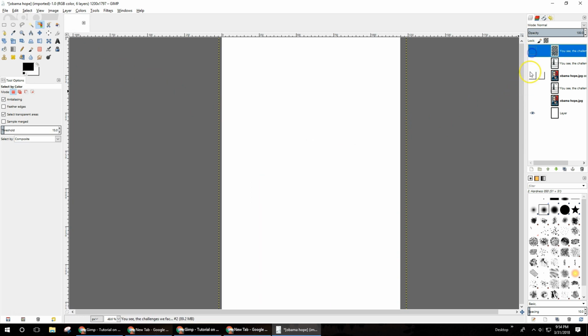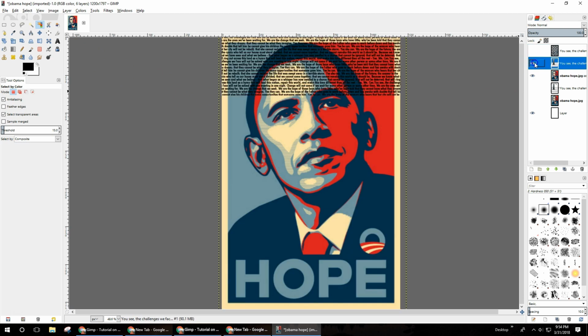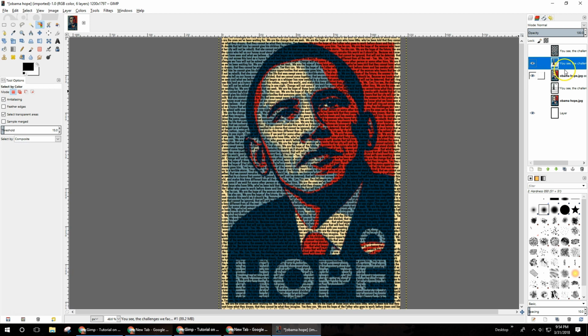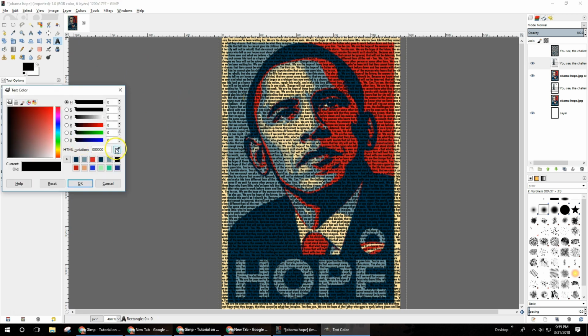So we're going to put the eye on that poster and click the eye to be able to view the text as well. We're going to repeat the same process here. Make sure you have highlighted the text layer with that blue. I'm now going to select the text selection tool and click on the text. We're going to change the color again. I'm going to use the eyedropper again.